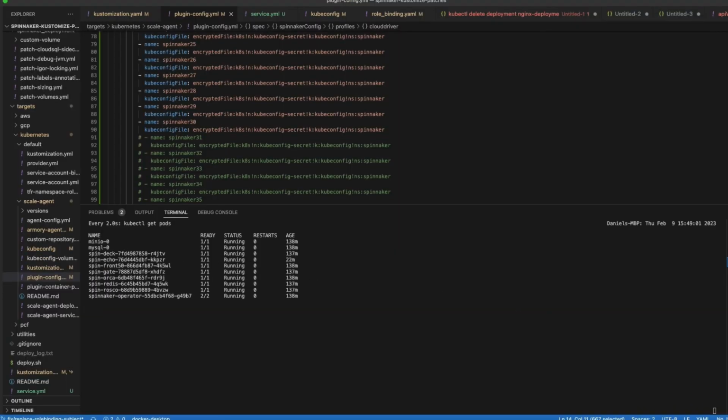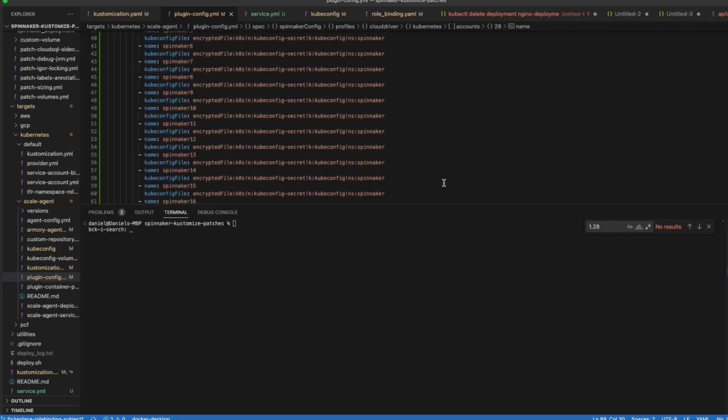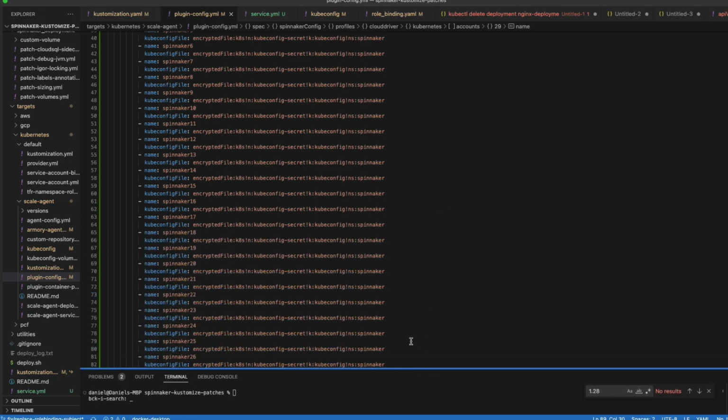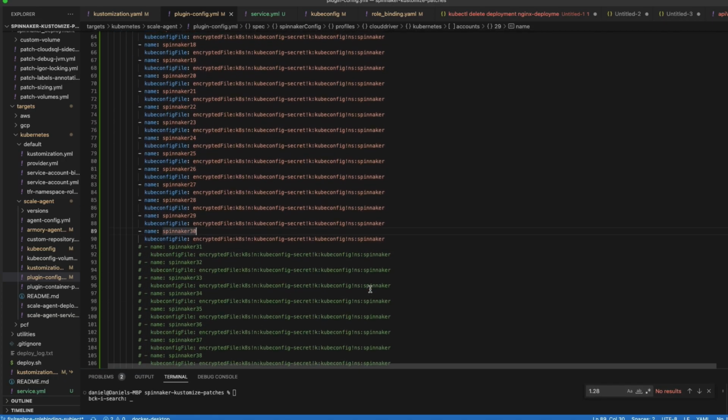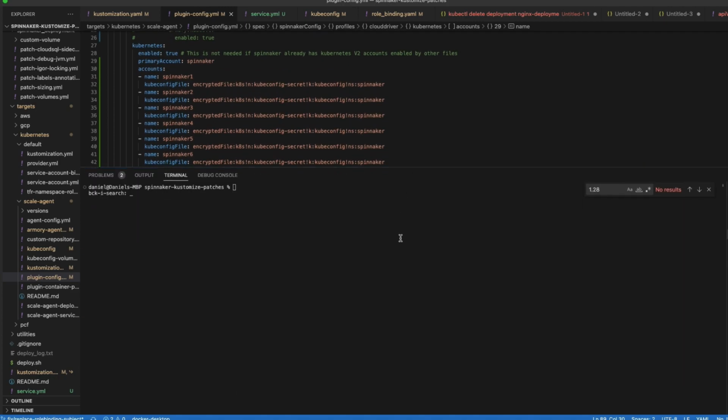So let's first do a test with CloudDriver alone. Notice how we haven't spun it up yet. Let's first review the accounts that we will be using, which is a total of 30 Kubernetes accounts. Each of them is named Spinnaker 1, 2, 3, and so on. Now I will scale up the replicas, and while CloudDriver starts, let's check the Kubernetes resources that we have in the cluster.